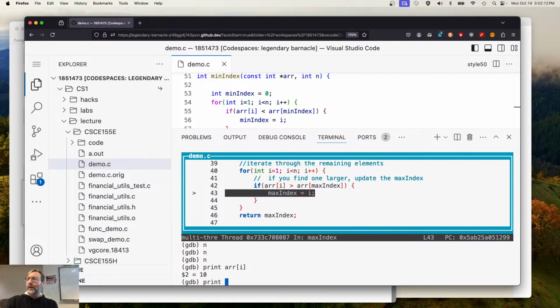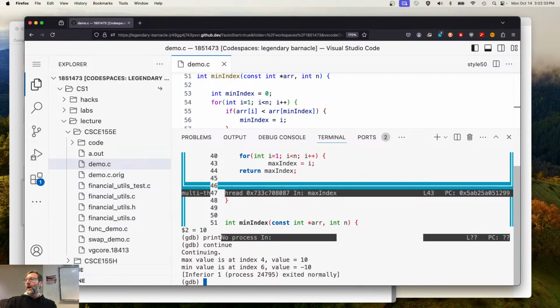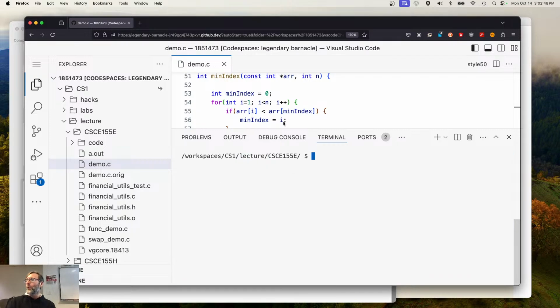What else is in my array? Print *arr@7, I think 7 things in there. There we go. There's your array, right? In other words, I can simulate my program through a debugger, and I can stop it and pause it and take a look around. I'll just go ahead and continue here. It ran through the rest of the program, printed out max value at index 4, value 10, index 6 value negative 10. We're going to look at that in much more detail next time, but otherwise, that's a preview for Wednesday.